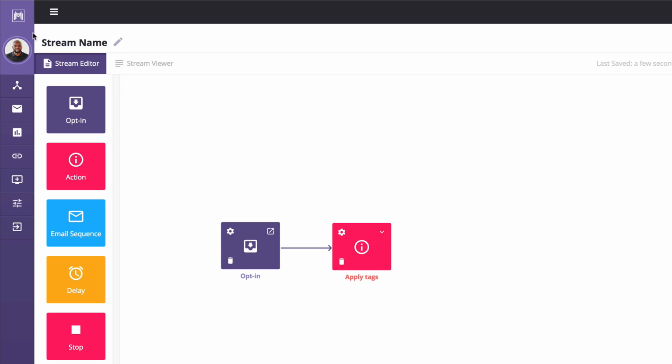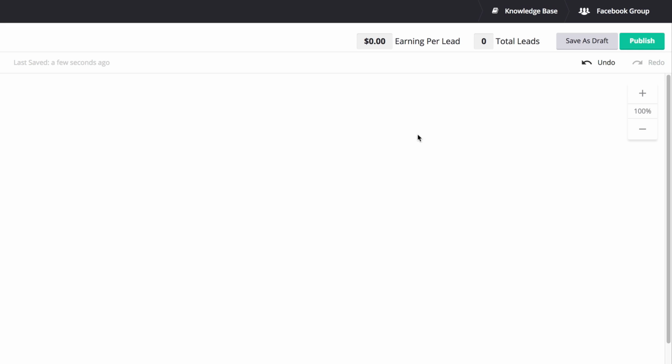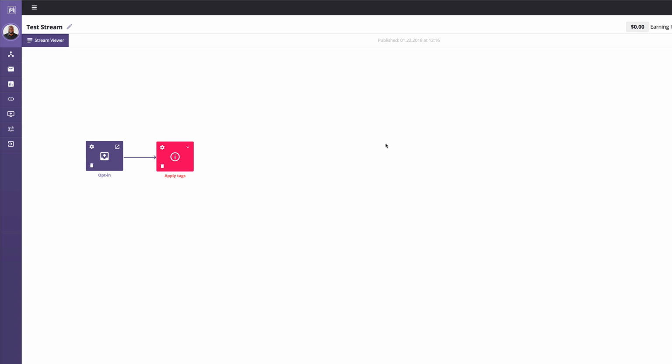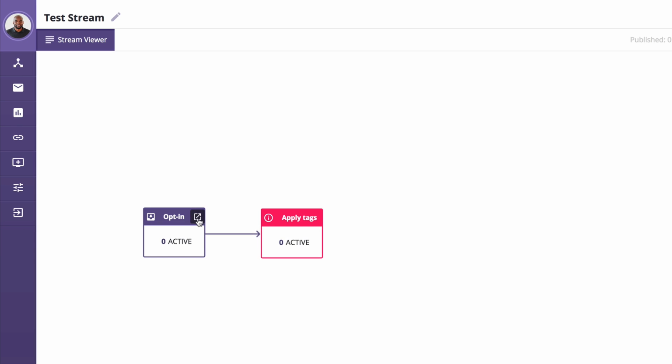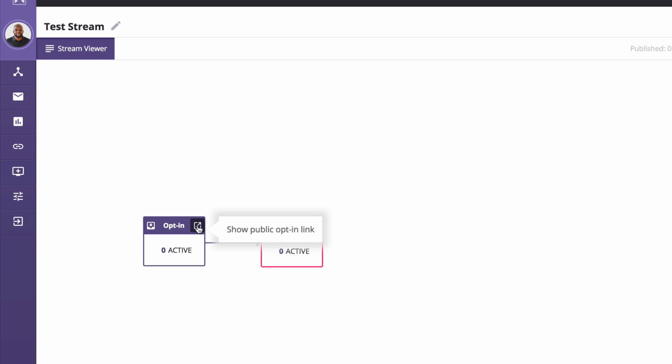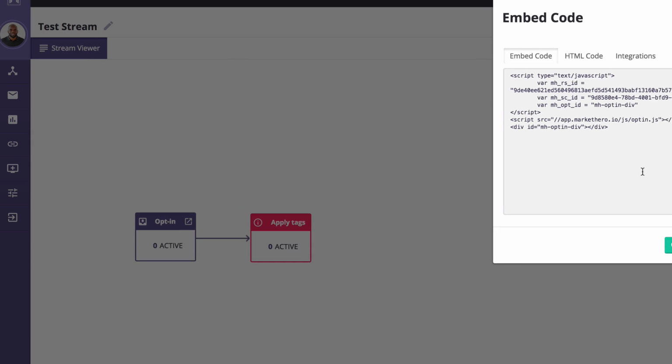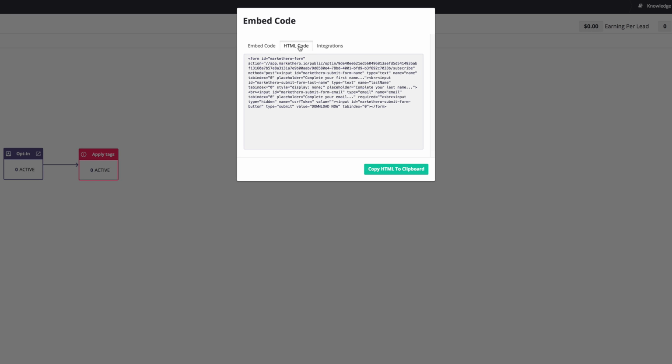So let's go ahead and name it and then publish it. So over here, we're just going to call this test stream like that. And then over here, we're going to go ahead and publish it. Right, so now our stream is published. I'm going to click this little icon here on the opt-in, and then I'm going to click on show public opt-in. Okay, so this is where now we're going to copy this HTML code.